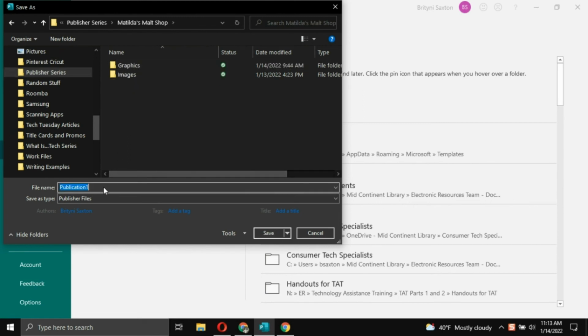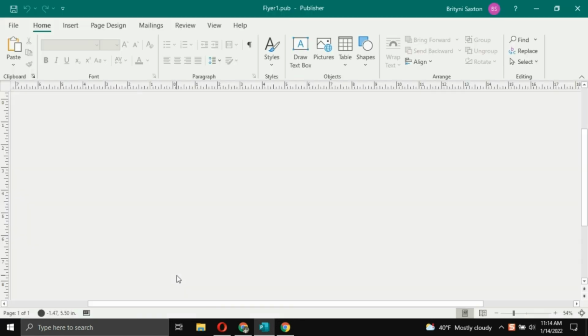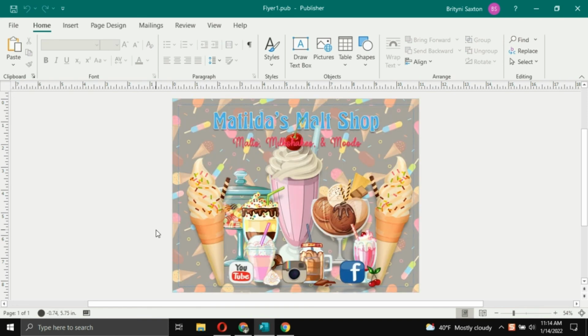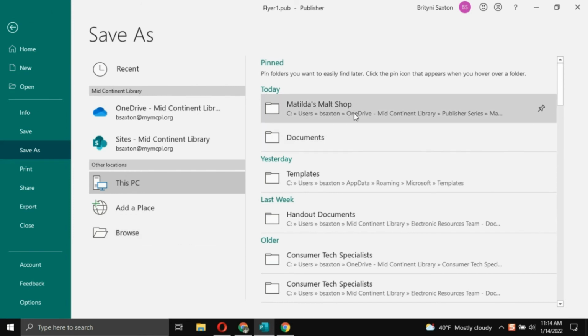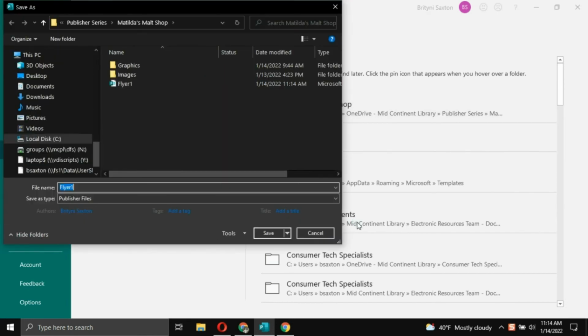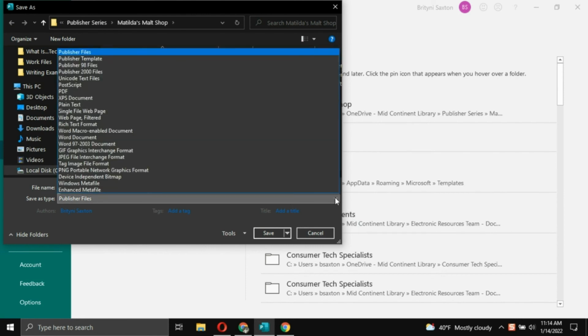So this is my flyer one. I'm going to save. You always want to make sure you save the original files or the Publisher file before you go and play around with changing the formats. So you're going to go to File, Save As again. I'm going to save it in the same place, but instead of saving it again, in this Save As type, I'm going to click the drop down arrow and choose how I want to save it.